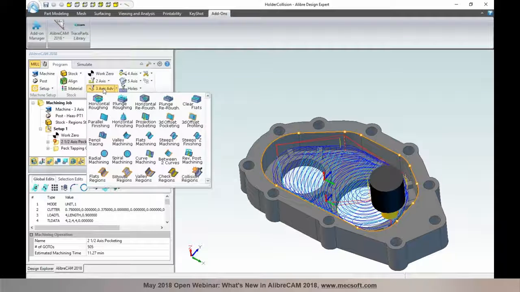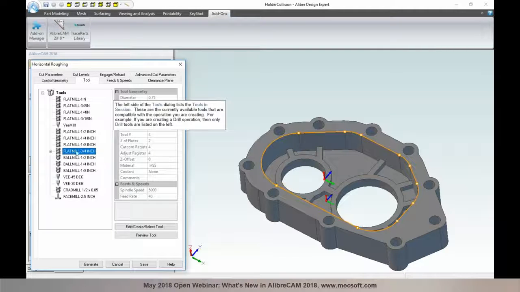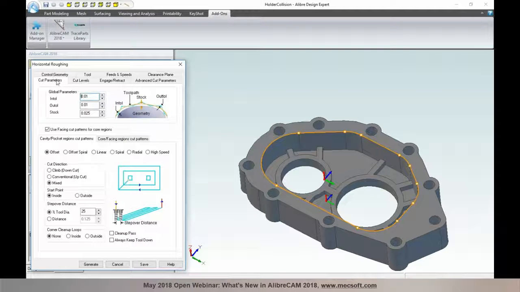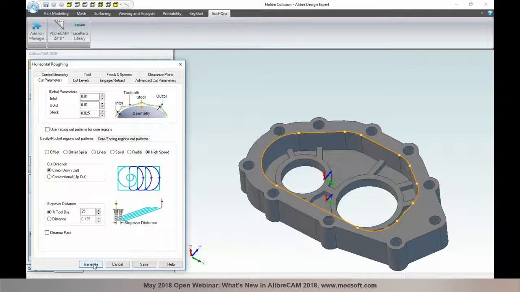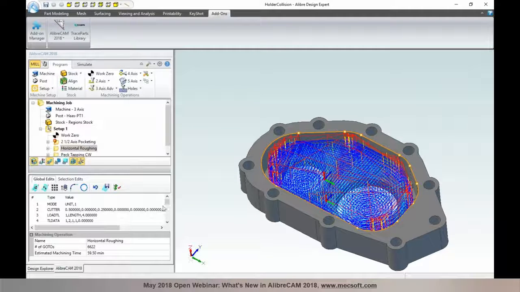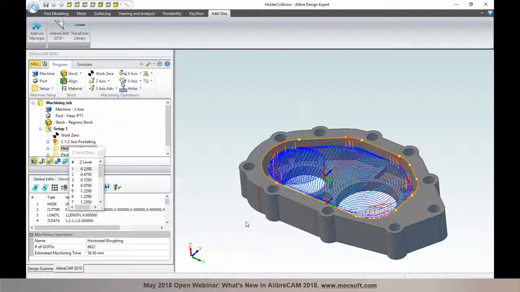So this can also be found under our 3-axis method. I can select 3-axis and roughing. If you go over to your tool definition, I can pick a tool for it. I can go into the cut parameters, specify the cut pattern as high speed, and generate. That will create a high-speed cut pattern in here. And there's the toolpath. So this is offered in 2-axis pocketing, 3-axis roughing, and also slot machining, and it's available to you in standard configuration and above. So if you have standard, expert, pro, or premium, you will have access to the high-speed cut pattern.